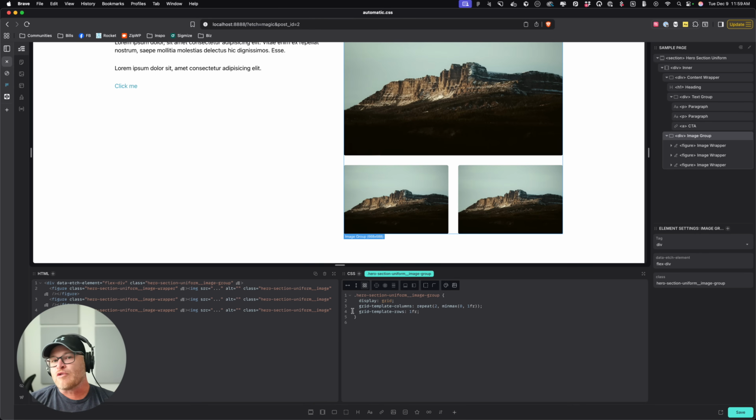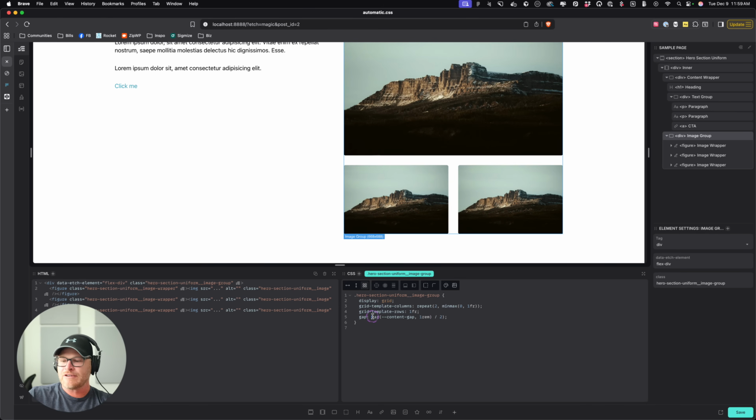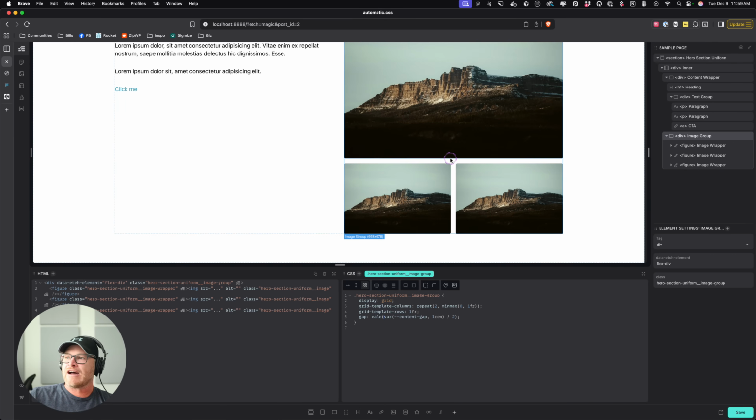If you have to override it, in this case, I want half of the content gap. So I would call for the gap again, and I would say divided by 2. Okay, and we got to put that in a little calc. Boom, and now I get half of my content gap. See, nothing stopped me from doing that.